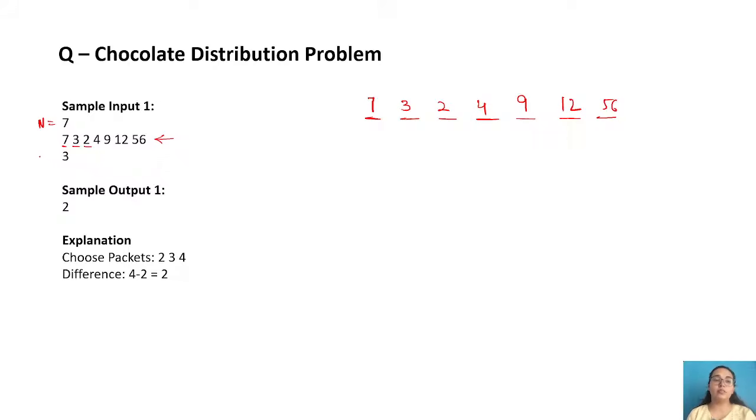Now m is given to you as 3, which means you have only 3 students and you have to distribute these packets to 3 students. So every student will get one packet. Now see, there could be multiple possibilities, right? So you have student 1, student 2, student 3. Now what you have to do is distribute these in such a way that the minimum and the maximum have the minimum difference, right? You have to minimize the difference.